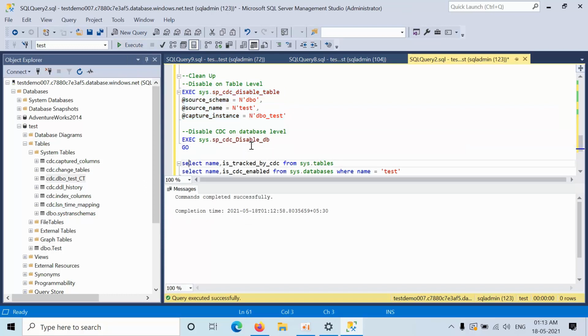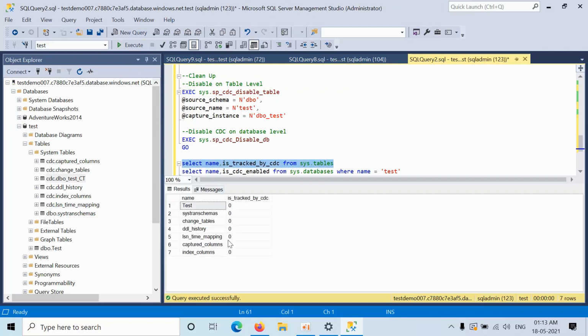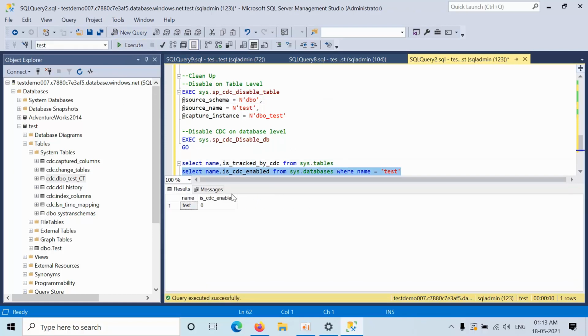Okay, and see whether any tables are there or not. Select, click OK. If you see zero, it means CDC is not enabled on this table. And now disable it on the database level. Click execute and go back to this command and click. See, we have successfully disabled the change tracking.